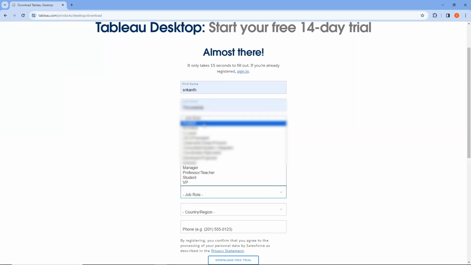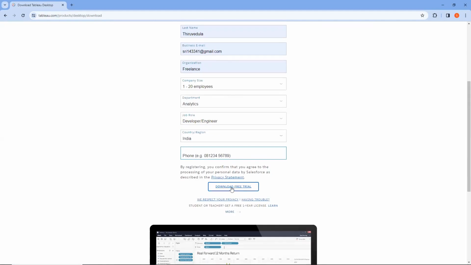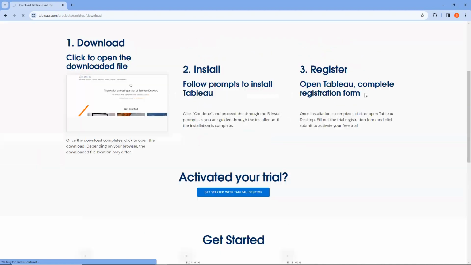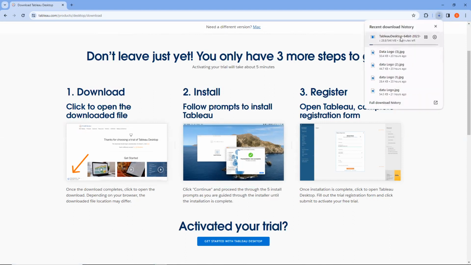We are clicking on analytics, and we are taking this as consultant or developer. You can choose student if you are a student. Here student is also there, and you can choose the country. Here we can provide the mobile number also, and click on download free trial. Like this, on the top right side, the download of the Tableau Desktop file will start. After completion of the download, we'll start the installation procedure.